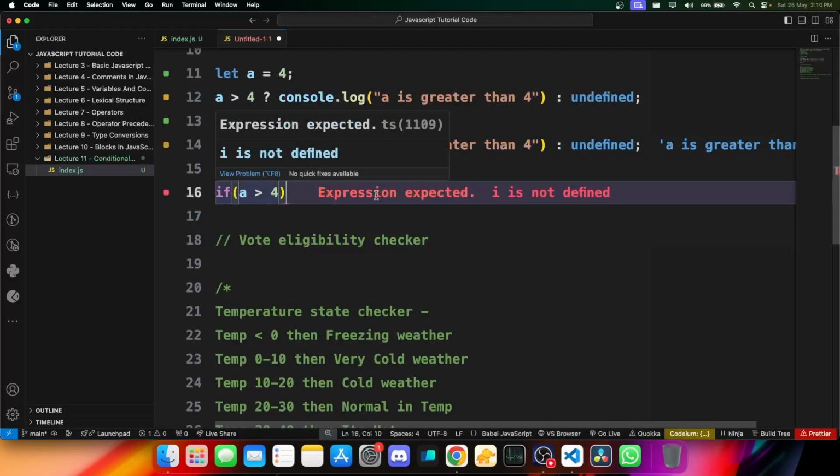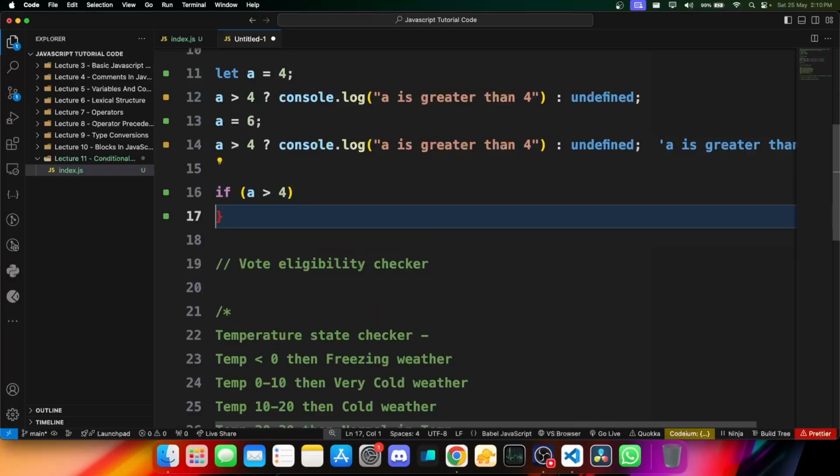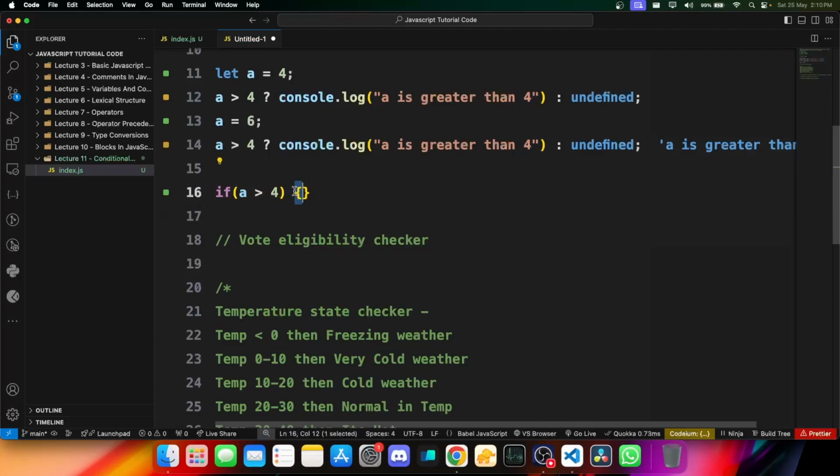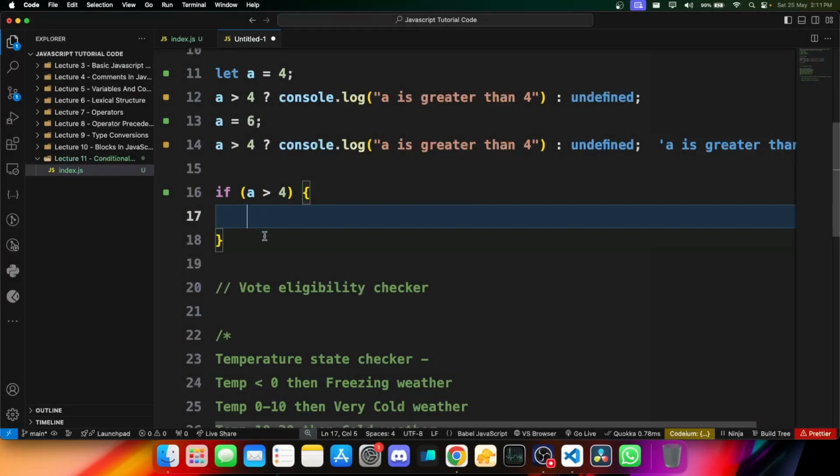Okay. Now I need to write a block. So you already know you can give a block like this. You can see this block is basically attached to this if. Now I hope this is readable enough. That is, if A is more than 4, we execute this block. If A is not more than 4, then we don't execute it.